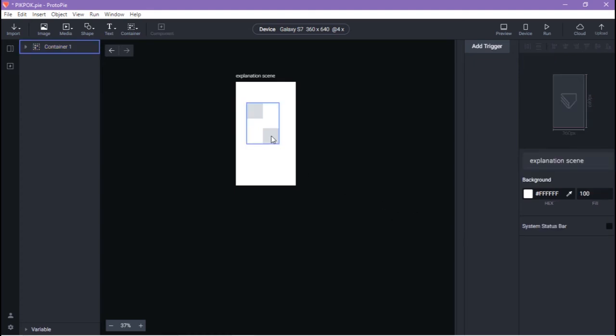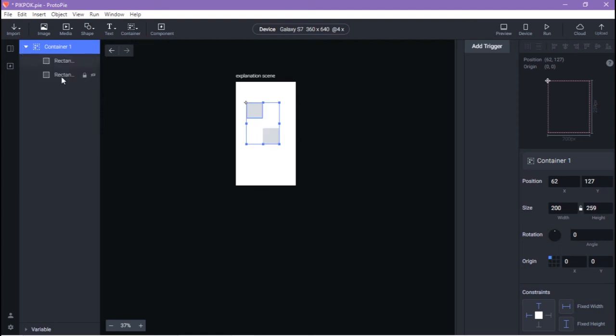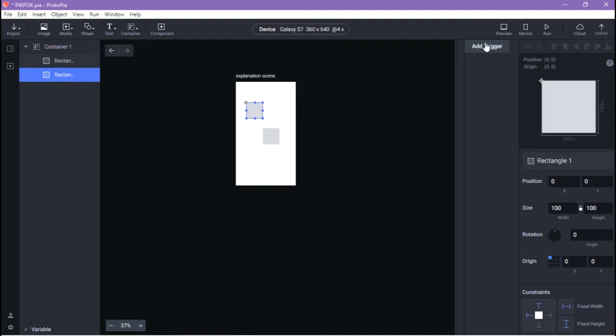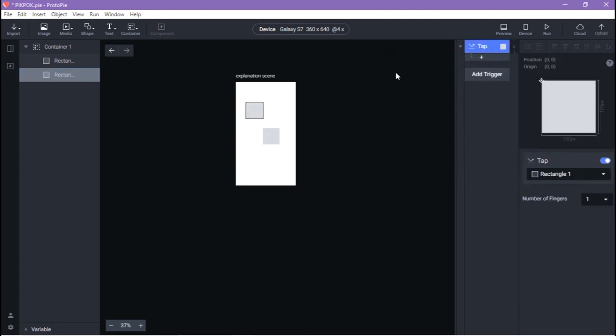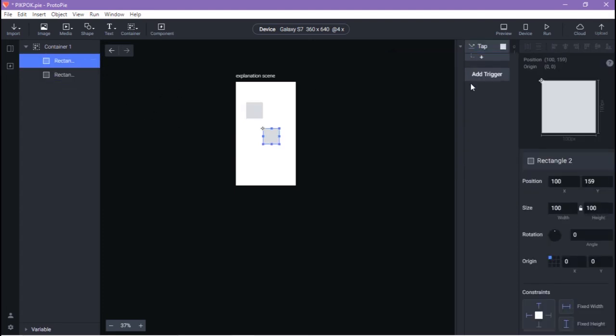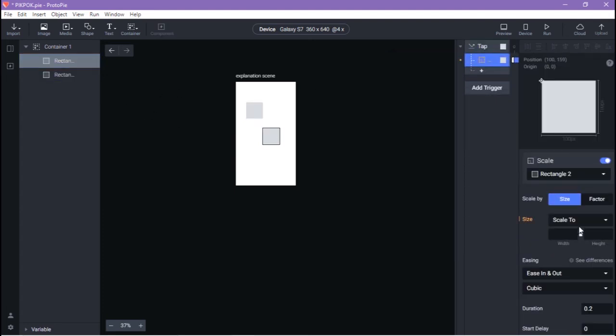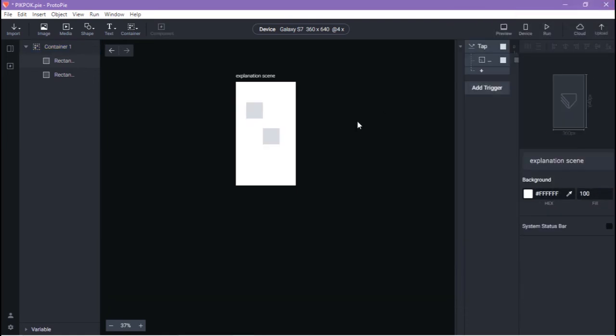I'm just going to add an interaction and let's see how that works. So coming over to our rectangle, I'm going to select one, add a trigger, let's say a tap trigger, and I want maybe this other one to scale when I tap that first one, maybe scale to 120 by 120, and let's see the preview right over here. So when we tap on one, we can see that the other scales. I'm just going to close this right now and get rid of all of this, Ctrl A and delete.